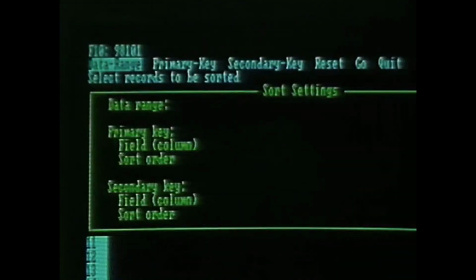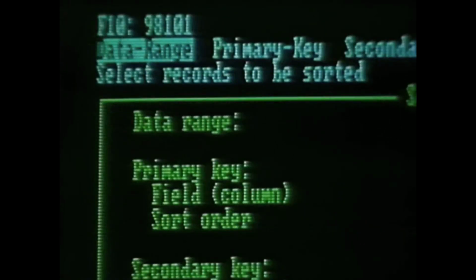Now 123 needs at least two pieces of information from us. The first piece of information we must supply is the data range. The data range consists of all the records excluding the field names in the row at the top of the database. Let's set the data range now.